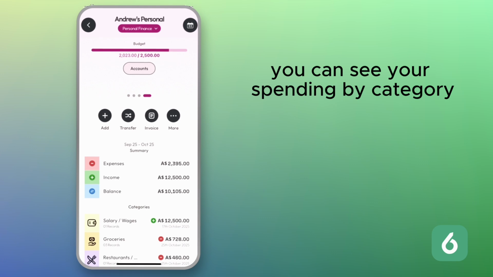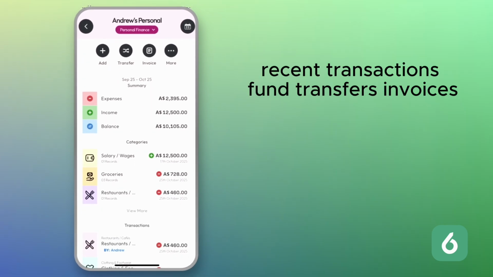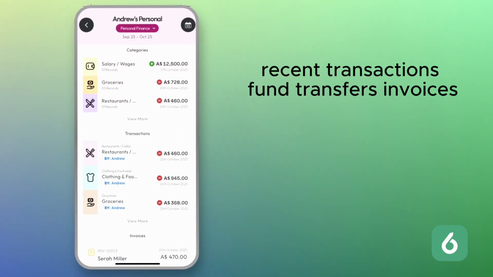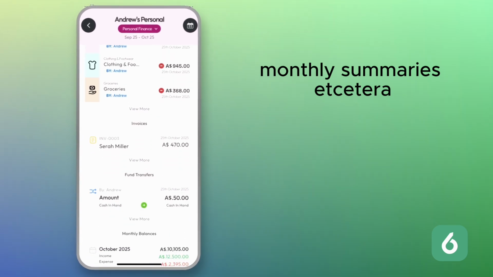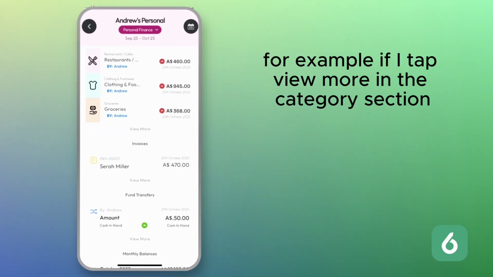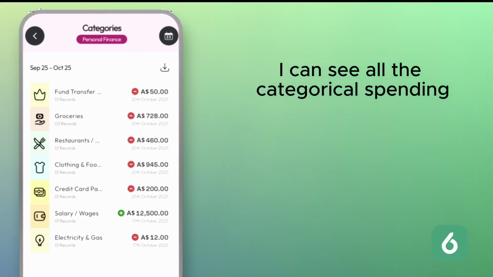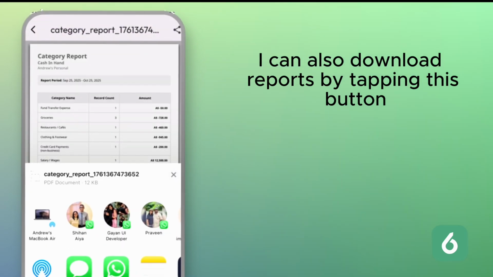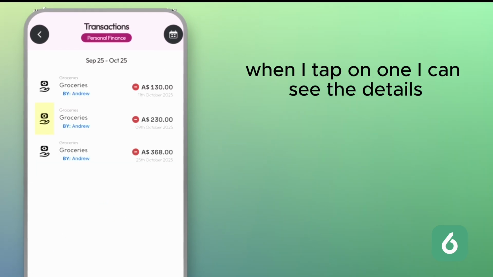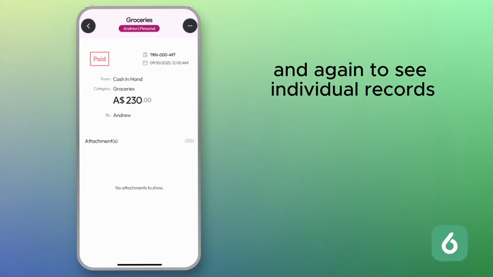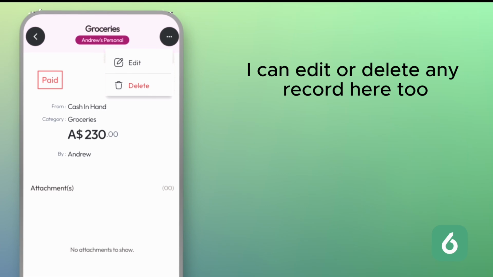You can see your spending by category, recent transactions, fund transfers, invoices, monthly summaries, etc. For example, if I tap View More in the Categories section, I can see all the categorical spending. I can also download reports by tapping this button. When I tap on one, I can see the details, and again to see individual records. I can edit or delete any record here too.